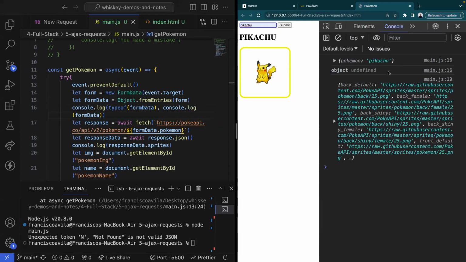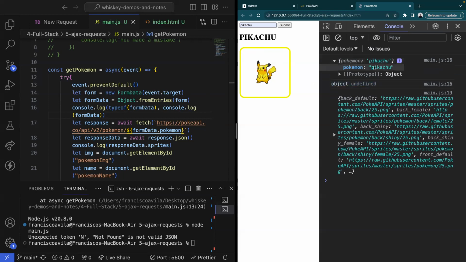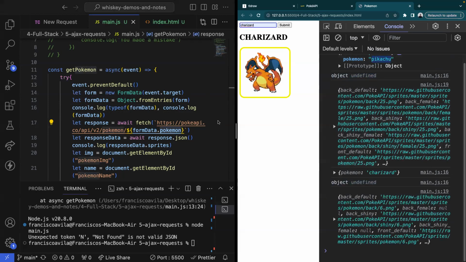So if I search up Pikachu, we can see that form data is an object. It doesn't return anything. This is an object, and form data is actually an object with the key of Pokemon and the value of whatever it is that I put into this field. So I go into form data, which gives me the object, and I go into the key of Pokemon, which gives me the value of Pikachu. Does that answer your question, Saul? Yeah, that makes a lot more sense. Thank you. Of course.